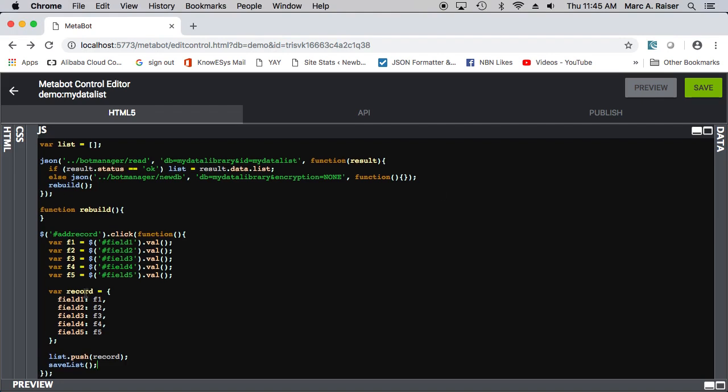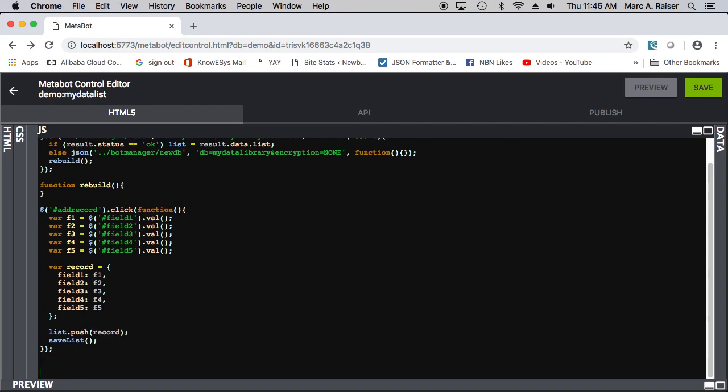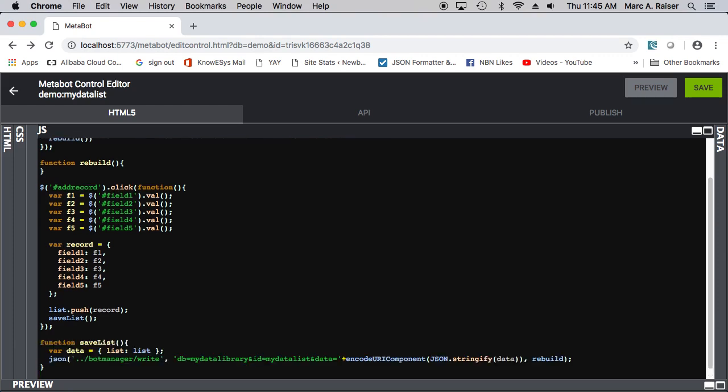Right? Okay, so the save list function doesn't exist. Let's go ahead and write that real quick. How about that? Okay, so our save list function, instead of calling the bot manager's read or new DB commands, we're going to call the write command, right? Okay, so first of all, we're going to format our data, because all data that gets stored in the NoSQL database has to be a proper JSON object. And since our data is a list, we're going to have to create an object and make that list an attribute of it.